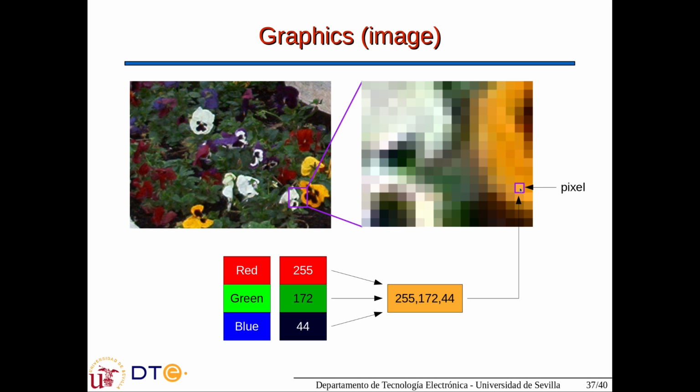So to represent this color, we are actually using 8 bits for the red, plus 8 bits for green, plus 8 bits for the blue component, equal to 24 bits for each pixel in the image.